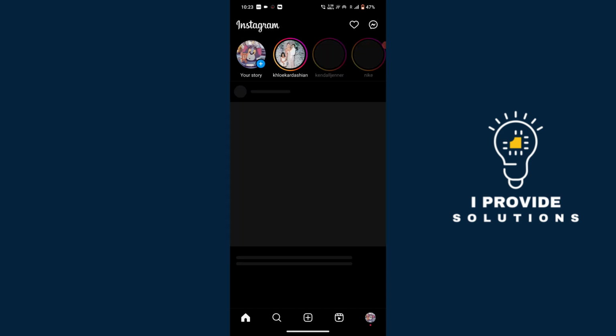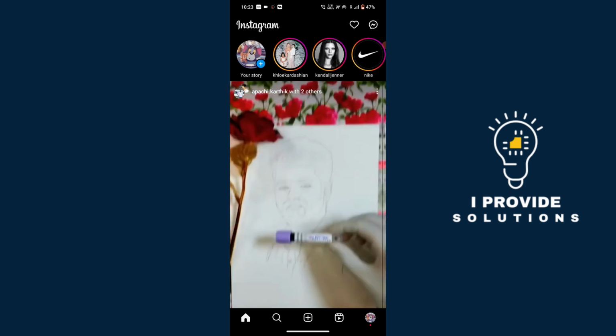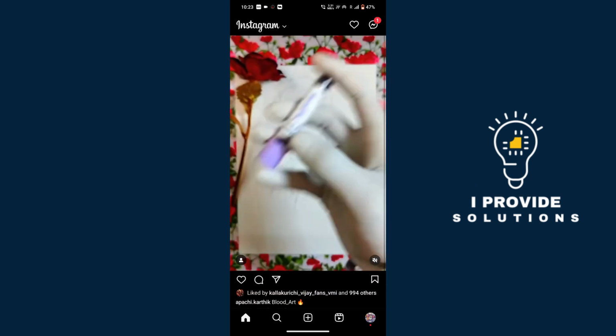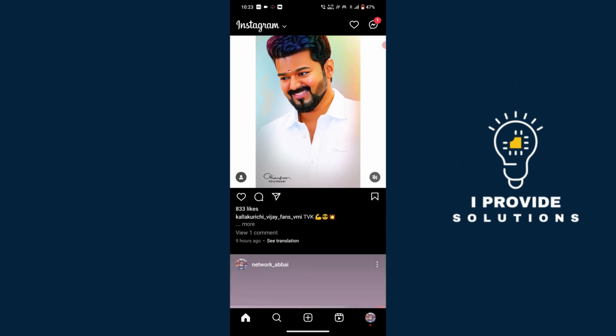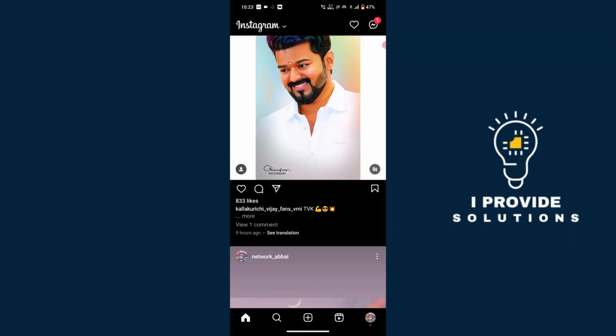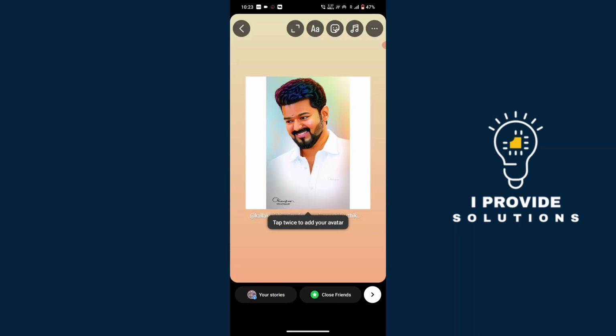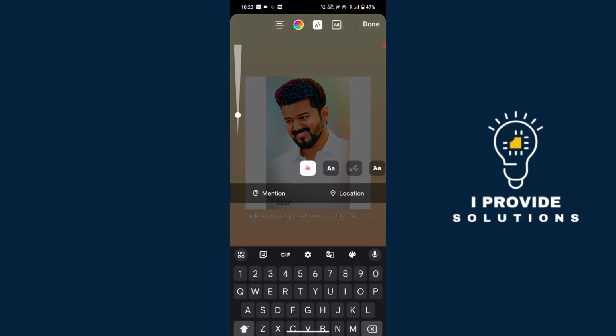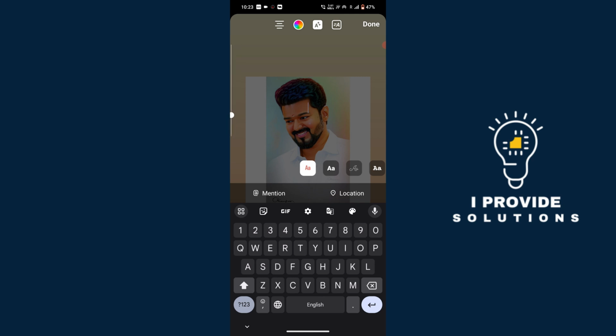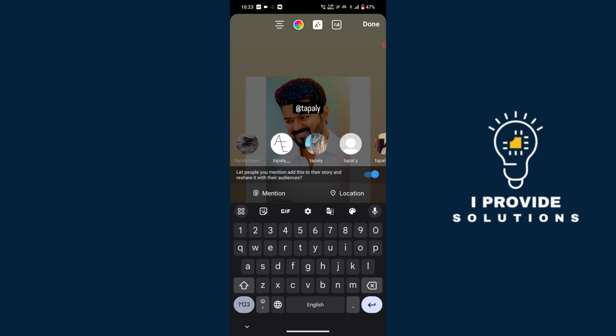After updating Instagram, just open the Instagram account, and here you need to tap on your story, or if you are clicking on this Instagram picture, here I was sharing into my Instagram story. And here if the add mention option is missing in the story, we need to tap on text, and here we need to tap on the at sign, and here we need to tap and add the mentioned ID.